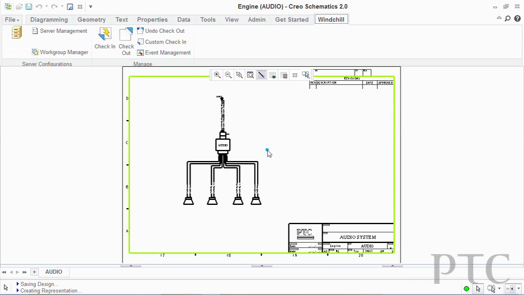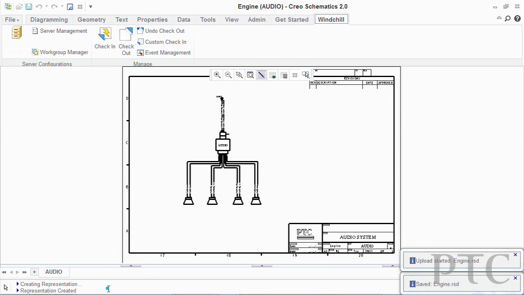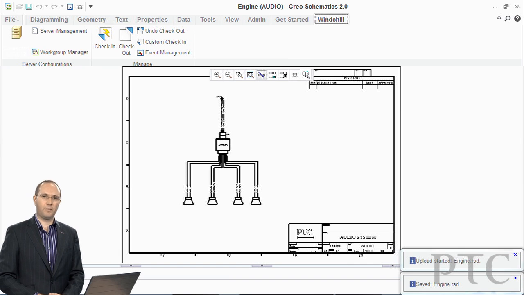And down the bottom you'll see it's creating the representation, so the viewables for all the design sheets, and it starts to upload those design sheets for me.